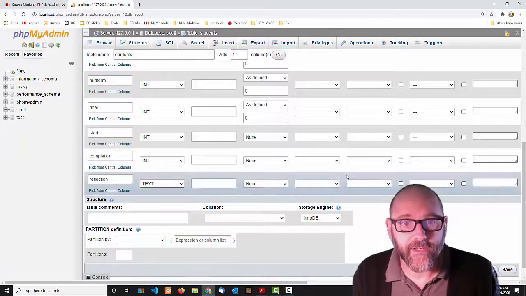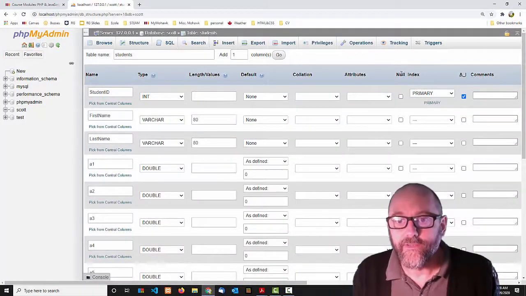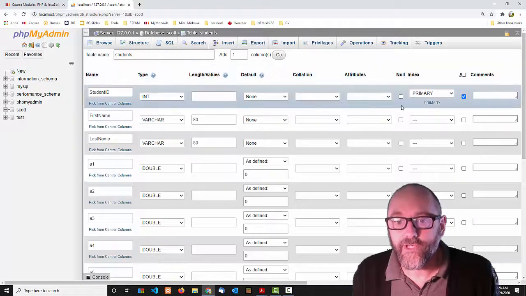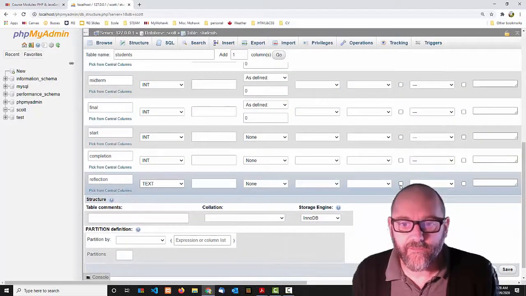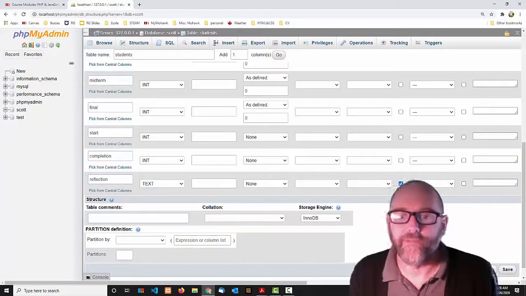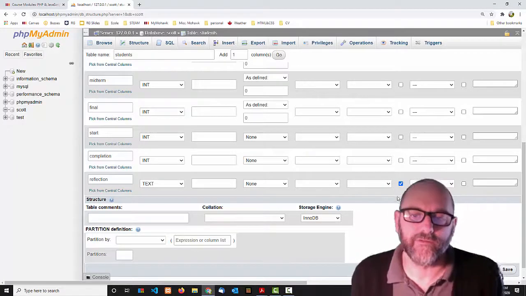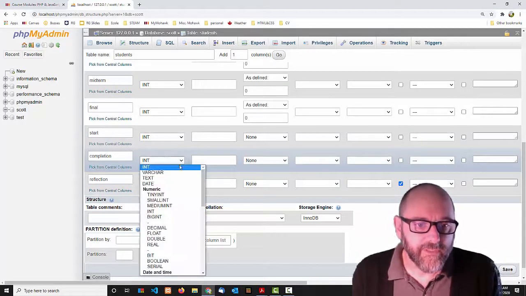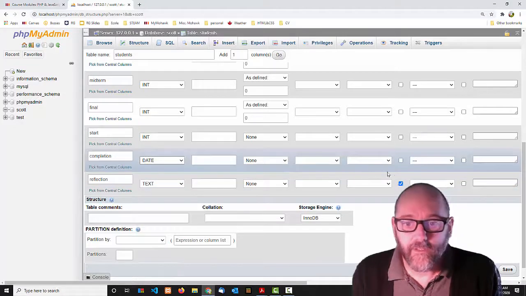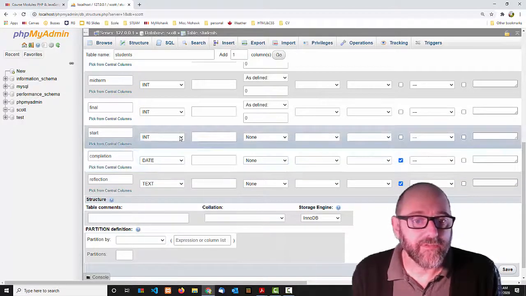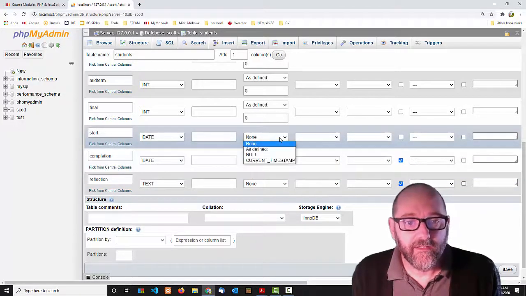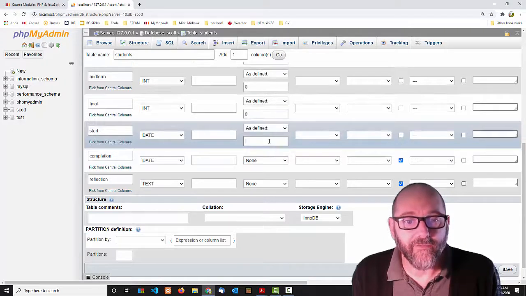So we're going to have to scroll up to the top here. This is our null checkbox. If we check this off, it allows that column to be not specified, and it gets the special value of null. Completion is a date, and it can be null. And the start is also a date, but it can have a value.